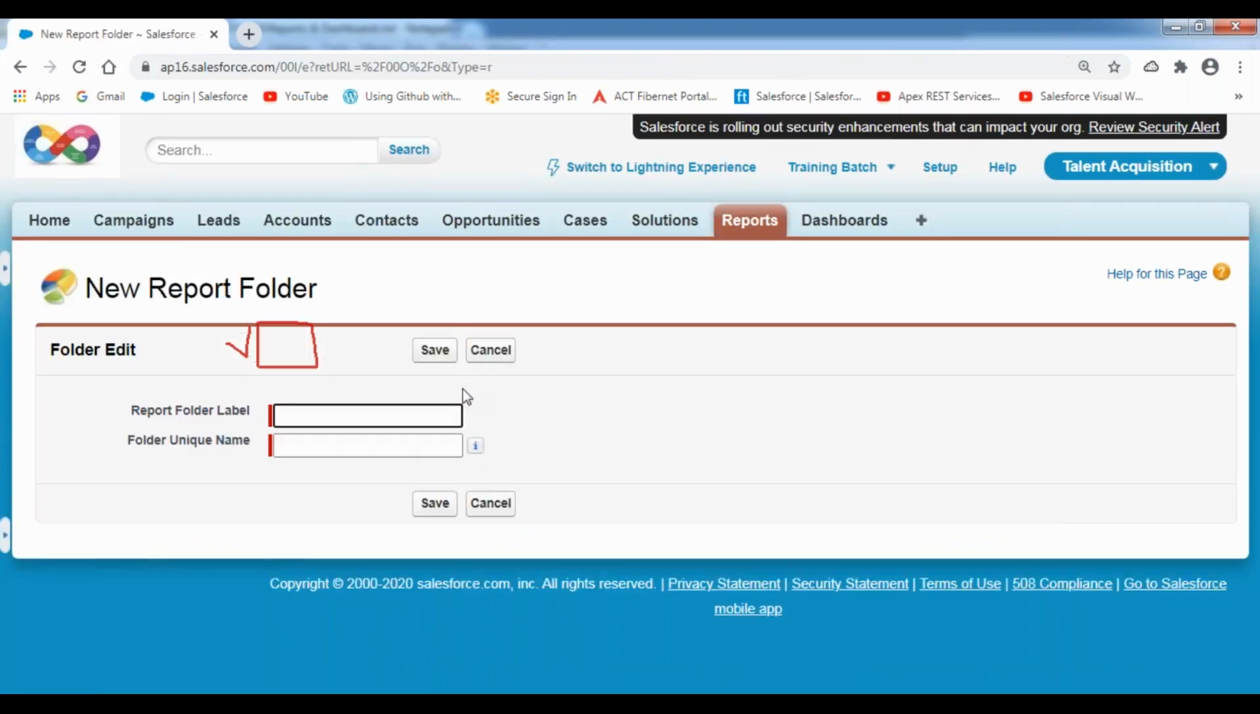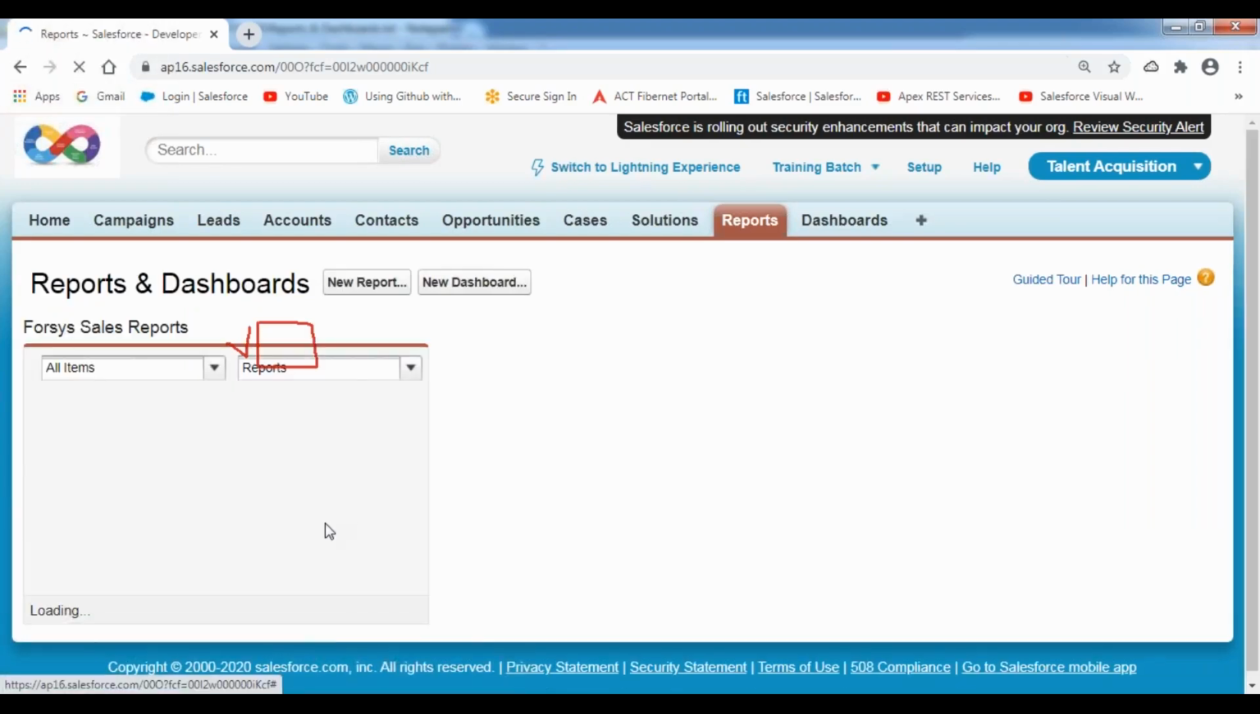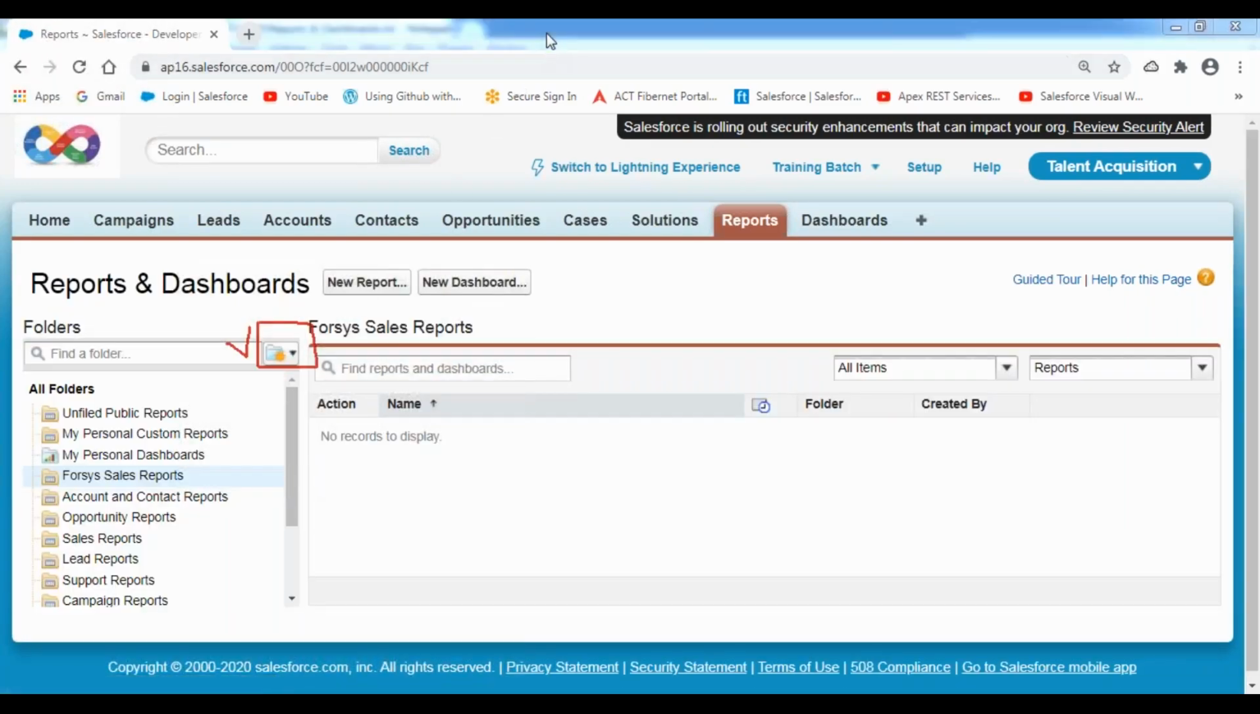Click on this new report folder. You can specify the report folder name. I would like to call it Forces sales reports folder. I'm creating a folder with the name Forces sales reports. Now click on save. Now the report folder will be created successfully. When you go to this, you can see the folder we have created, Forces sales reports folder. The folder name is visible over here.